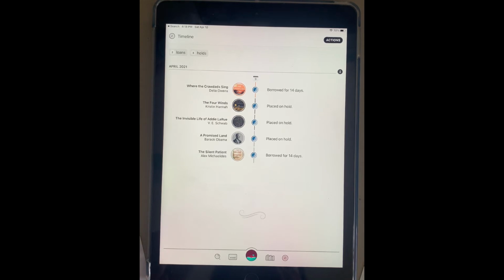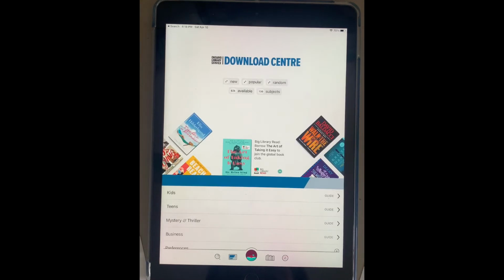This time, we're going to have a look at the library card button along the bottom here. This button is like the page back, or it brings you back to the main screen of Libby. So let's click on it. And here we are back at the Download Center. Libby likes to help us find books.